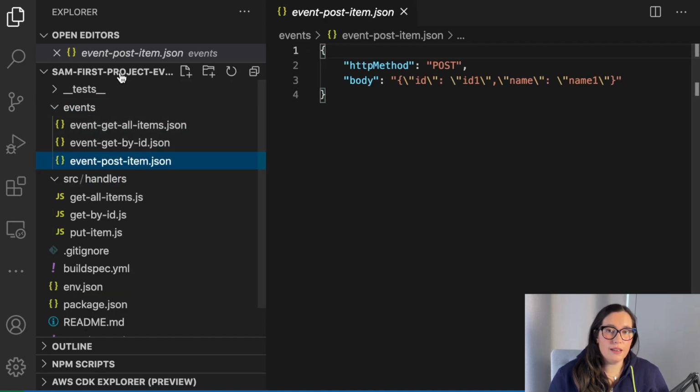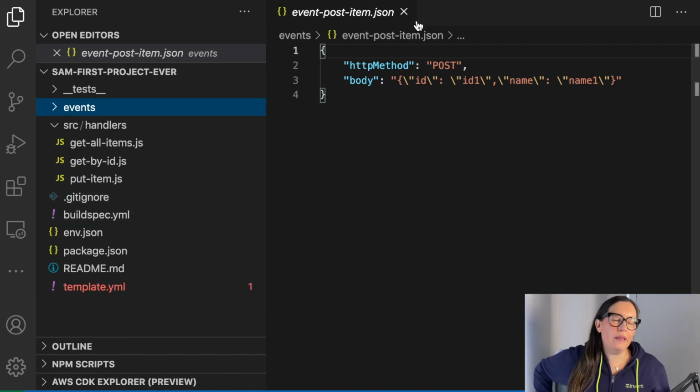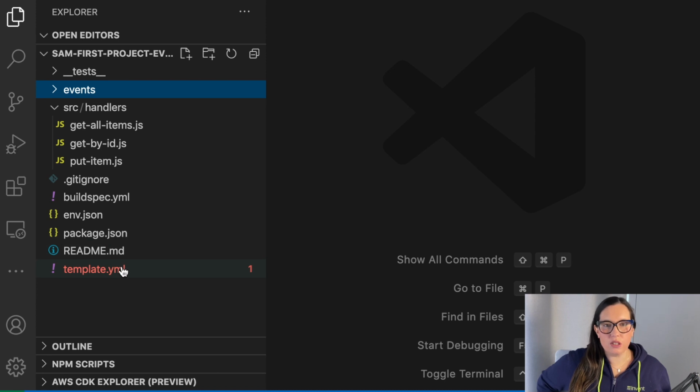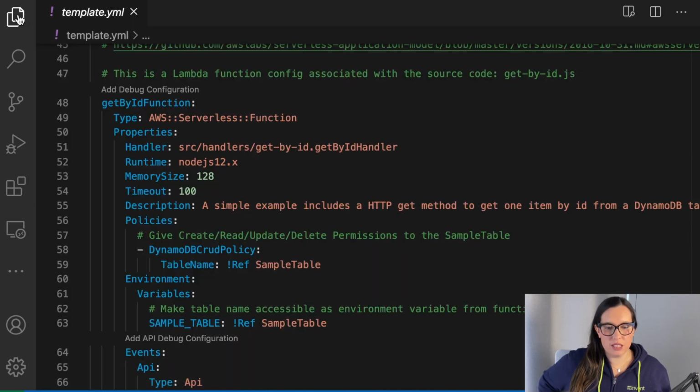And those events are examples of events that we will use in the local testing of our Lambda functions. I will not do local testing, so you will not see that part with me. So let's open the template YAML, and let's go step by step and see what is inside there.